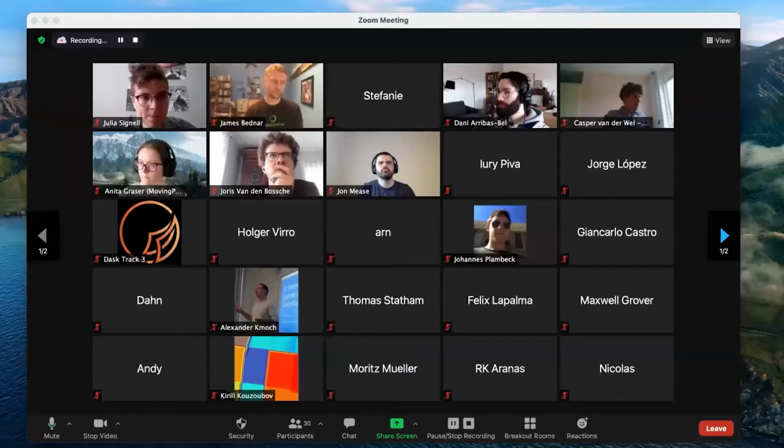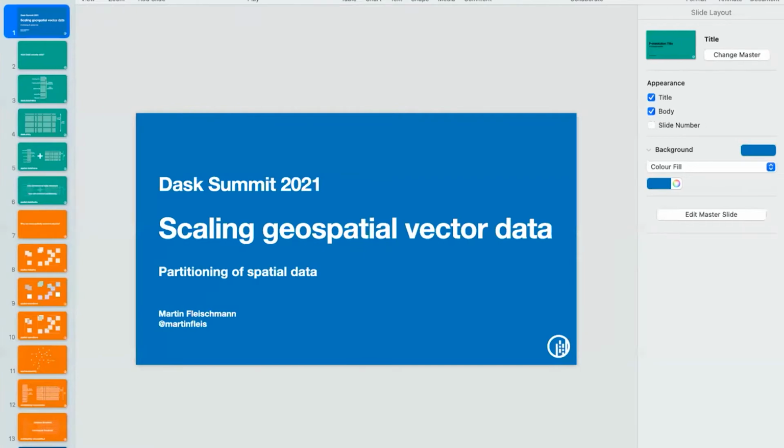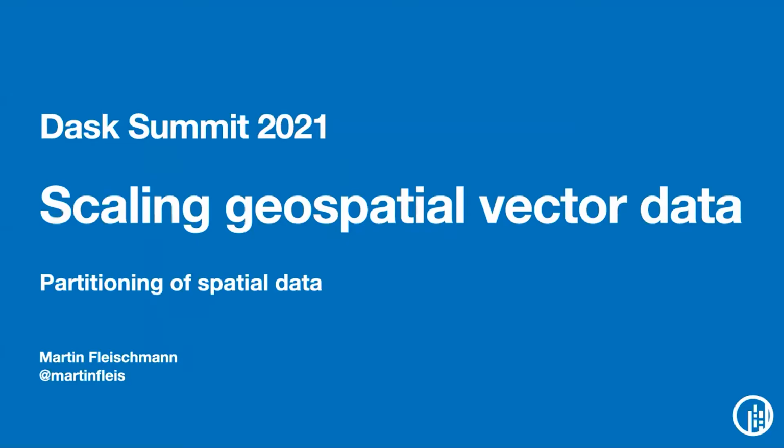Yep, thank you. Let me share my screen. I will try to zoom out. Hope you can see everything. I will try to zoom out a bit and give a short summary of what the challenges with vector data in Dask are, focusing mostly on the partitioning part.